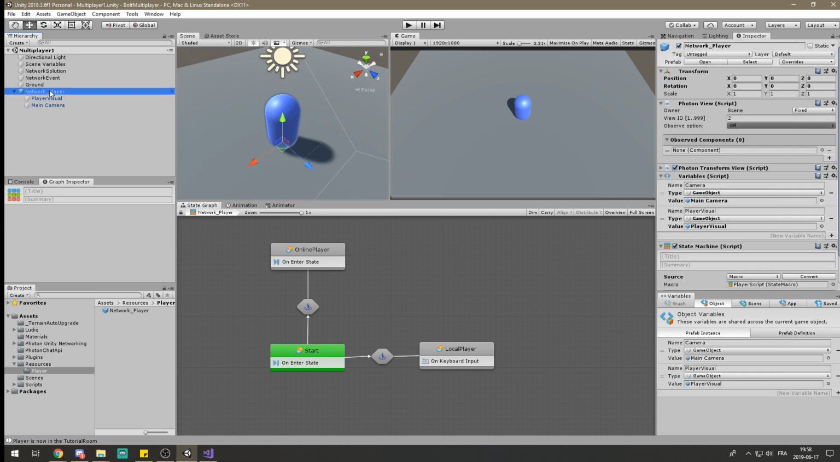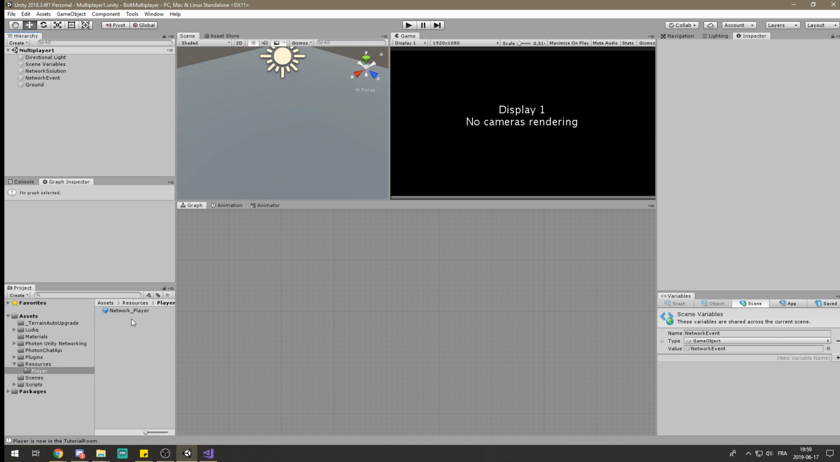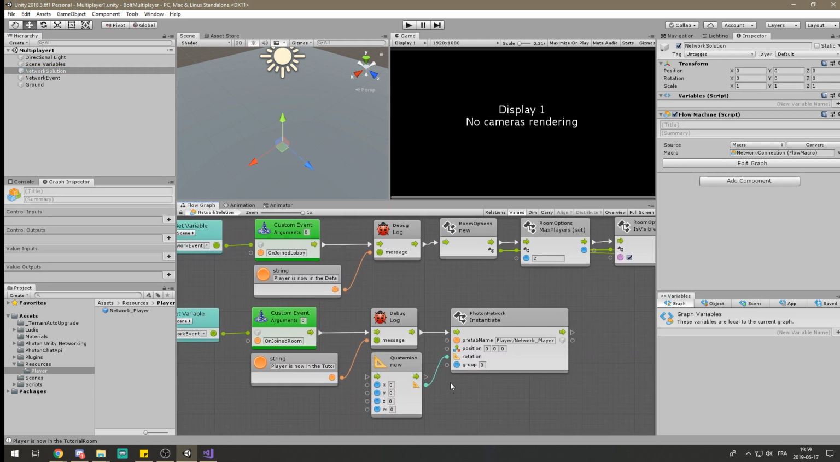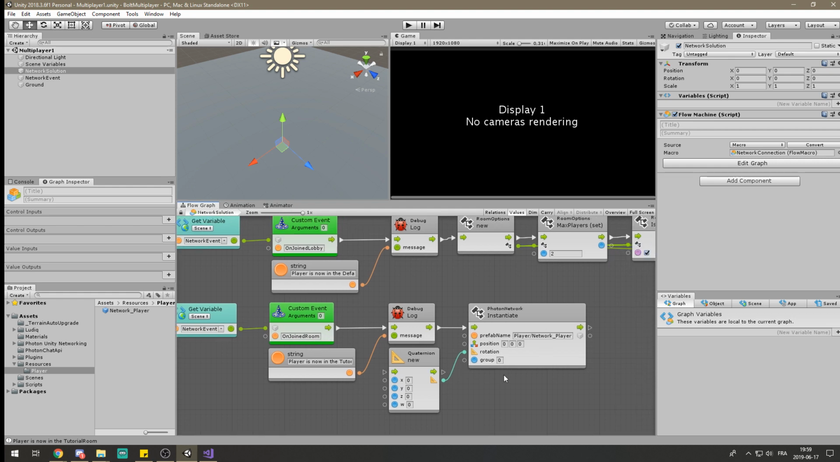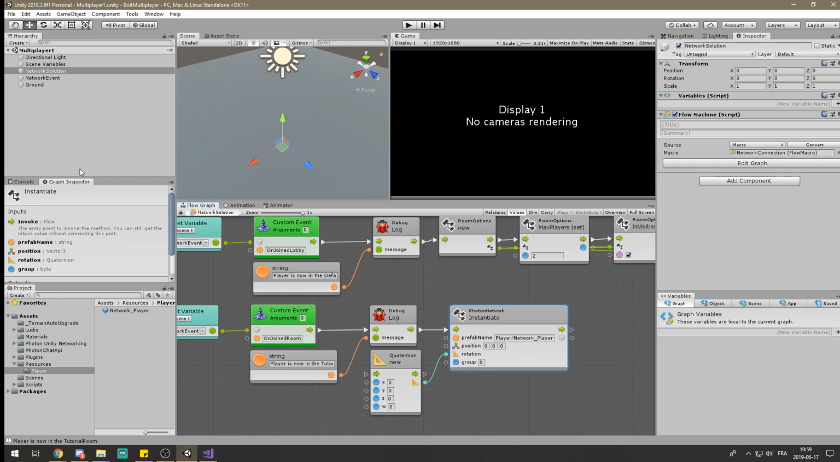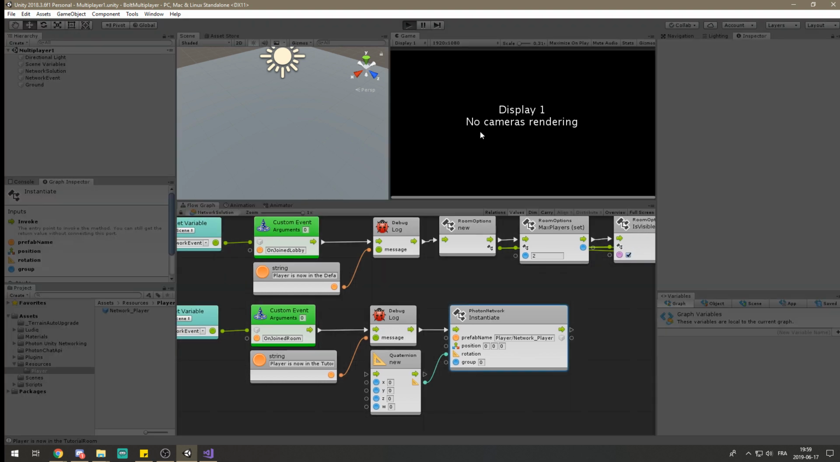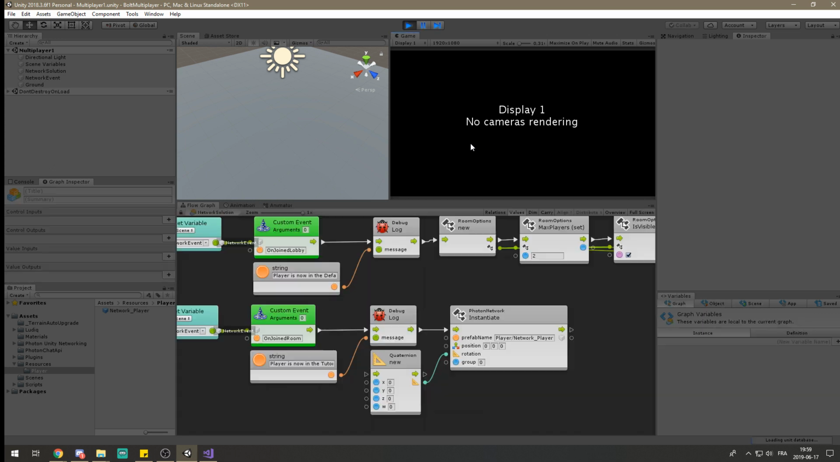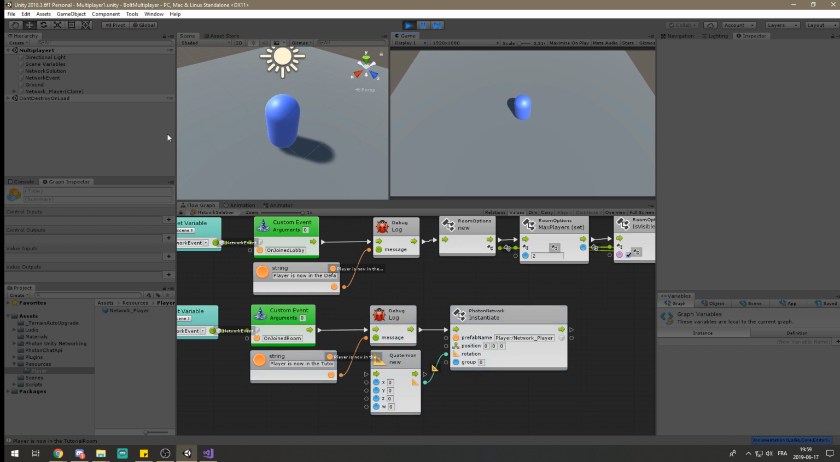This is saved. Delete that. Let's check again. Working fine. Okay. Then now, if I look back at the script, as soon as we are joining the room, we're going to instantiate the character by the network inside the scene. Let's look at it. Ta-da!